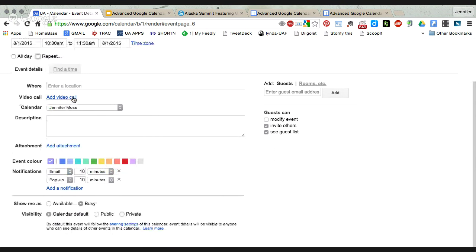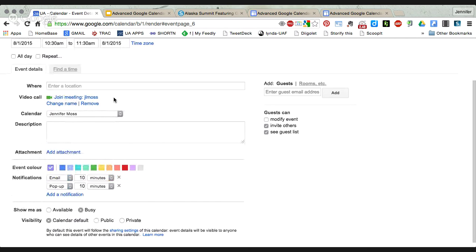Adding a video call will create a Hangout link for the attendees of that particular time. So they just have to go into that calendar event, click on join the meeting, and then they'll be directed to join that Hangout. So when you're meeting with parents or students, that's very handy.